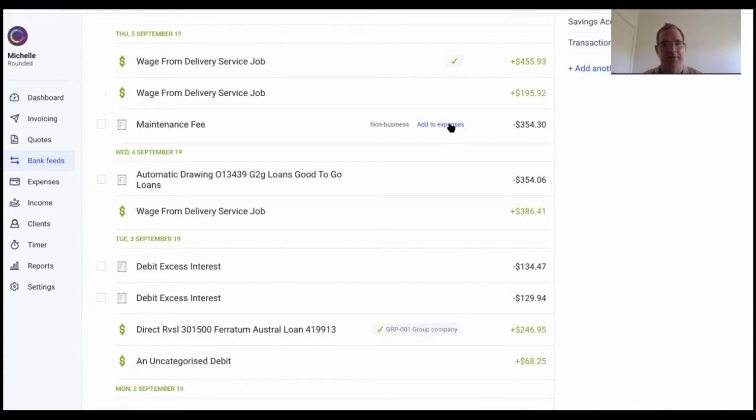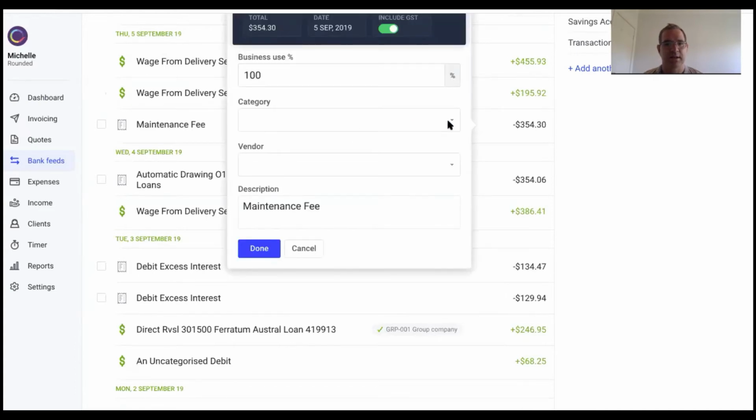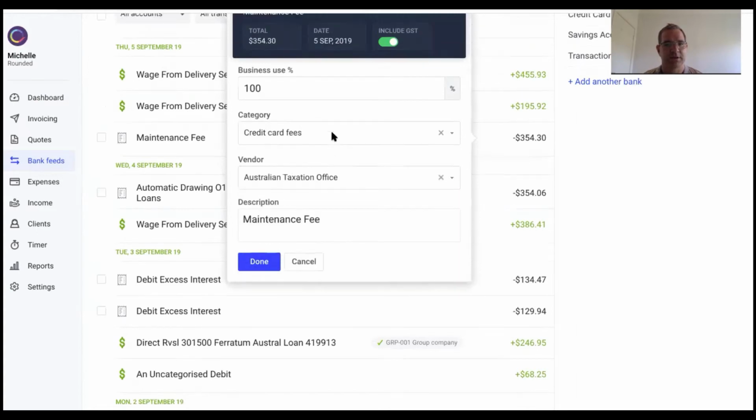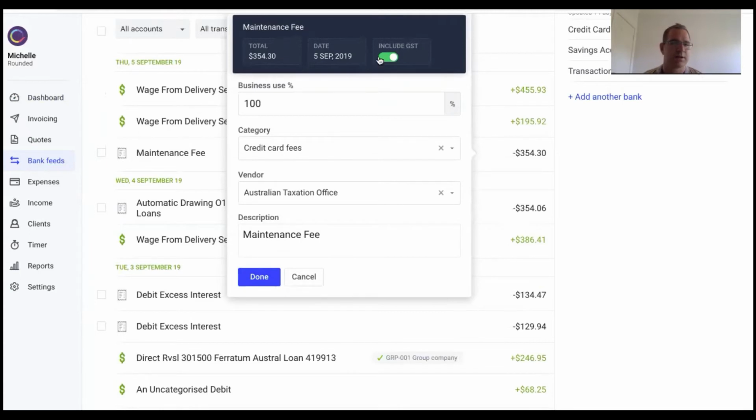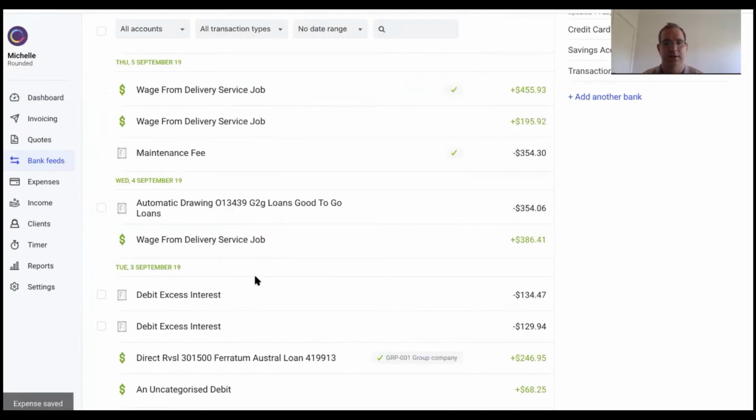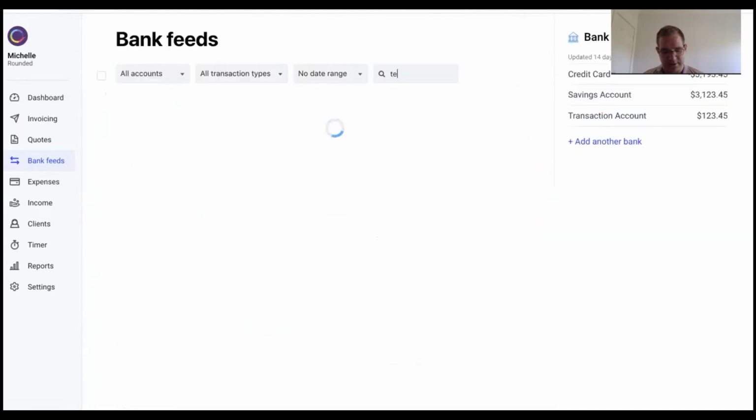So the same with expenses. If you wish to add an expense, yes, I'd like to choose that. Here's my category. Here's who I've spent the money with, and there's the description. You can choose no, there's no GST on that expense, or there is, whatever it is, and you can click done, and you can see there again the tick that shows that expense has been reconciled, which is really, really good. The other nice feature is the bulk actions.